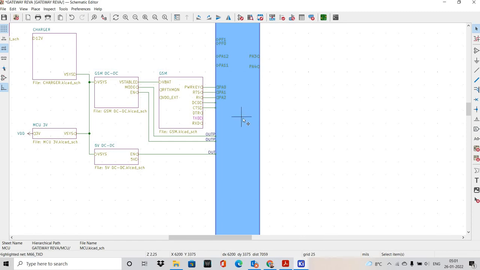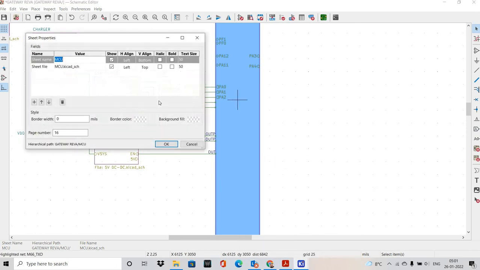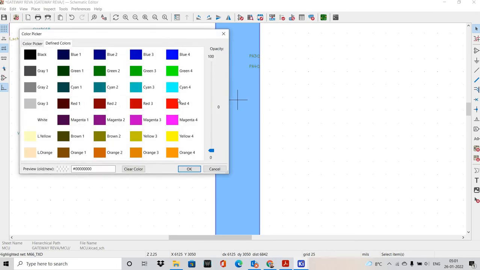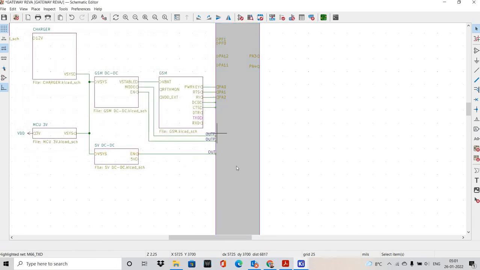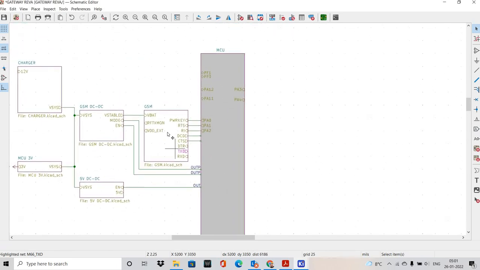So if we want to change the color of this block, then simply go to properties, and there is a color option available. We can change the color of the border, and we can also fill this block. So let's say I want to fill this with this gray color, and then it will get filled.